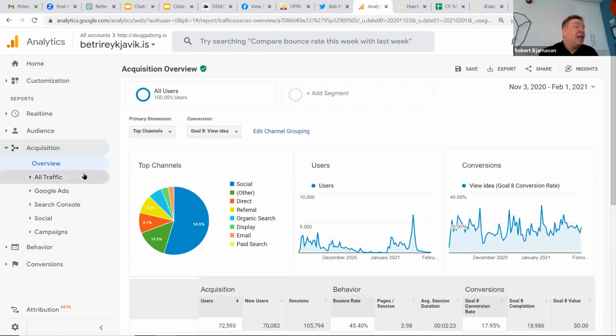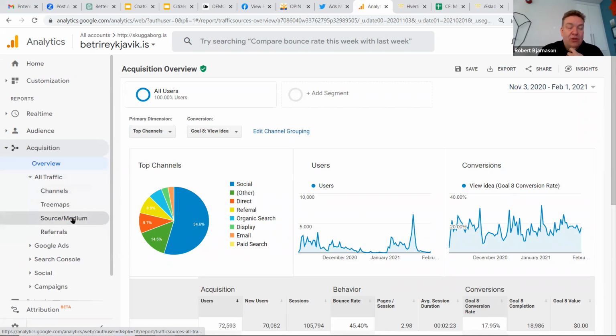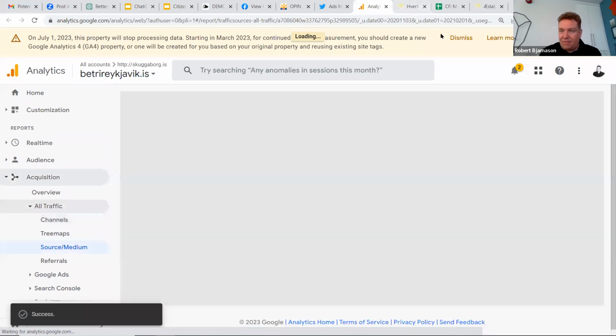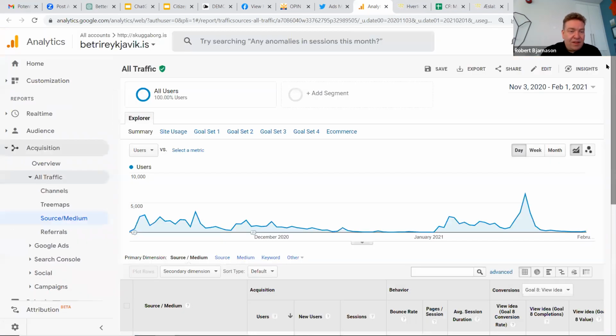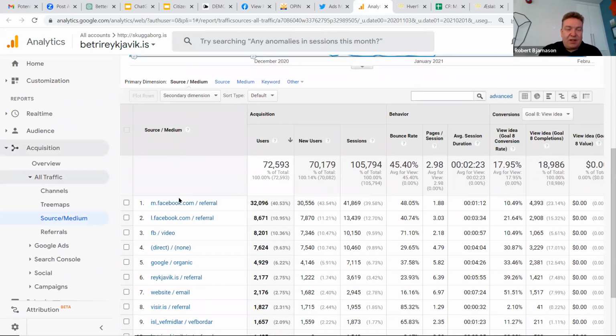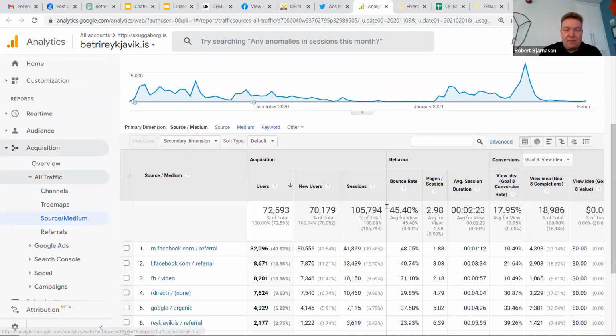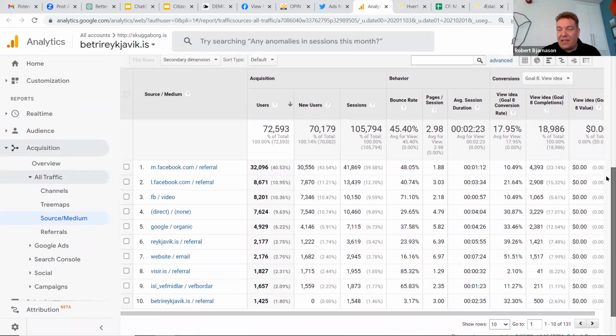Another thing I look at in Google Analytics is source and medium. Oops, it gives me some error here, Google Analytics. Source and medium is under acquisition, all traffic, and source and medium. I often use that. And here you can see basically the websites that people came from.